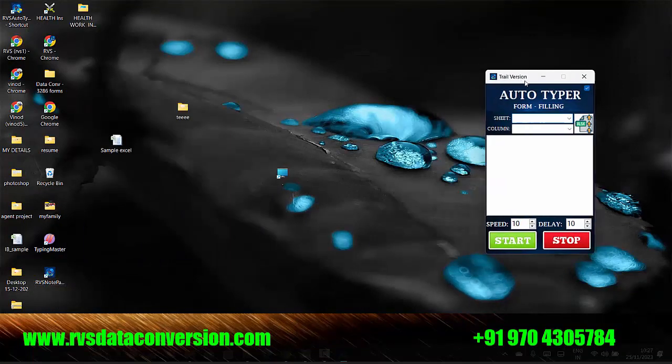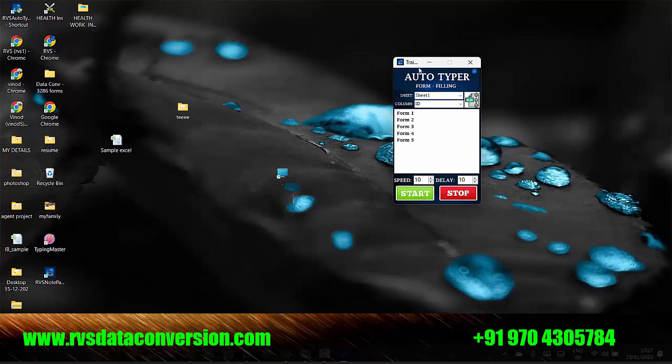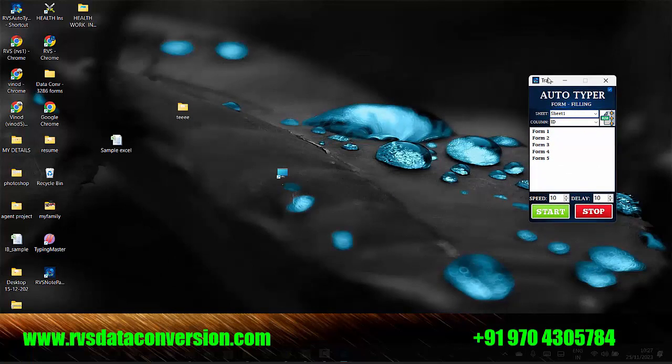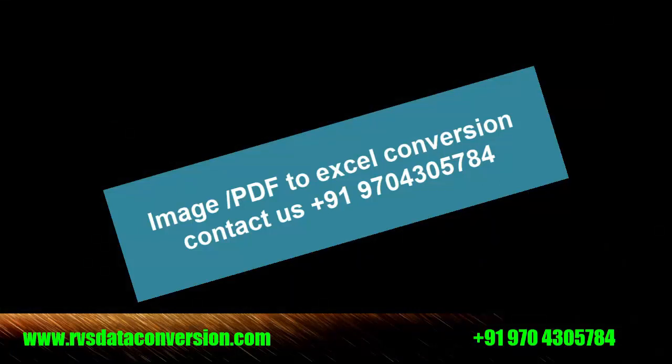Click on RVS Form Filling Auto Typing software and select Excel file. Free auto typer software. Open and upload Excel file. For Excel process please contact us. Feel free to contact RVS Software Solutions.